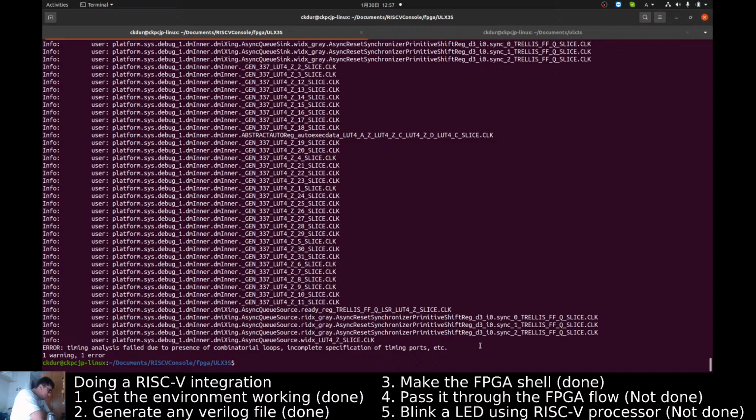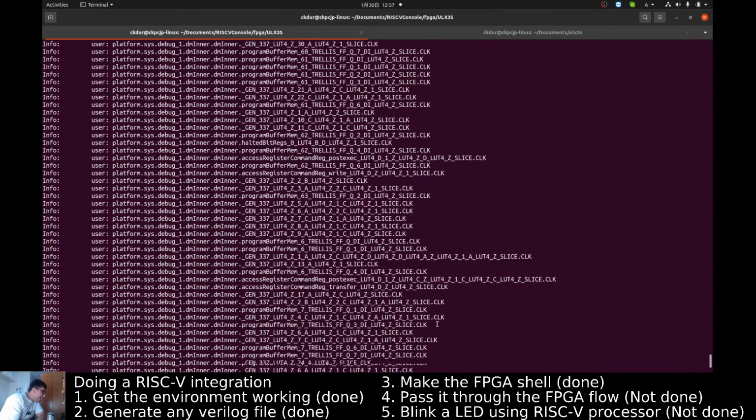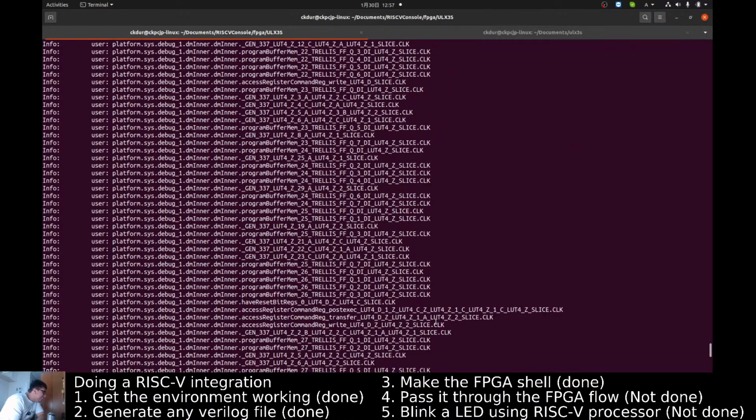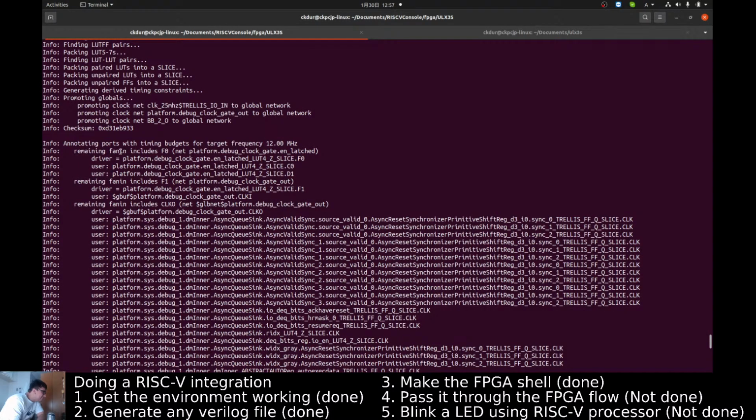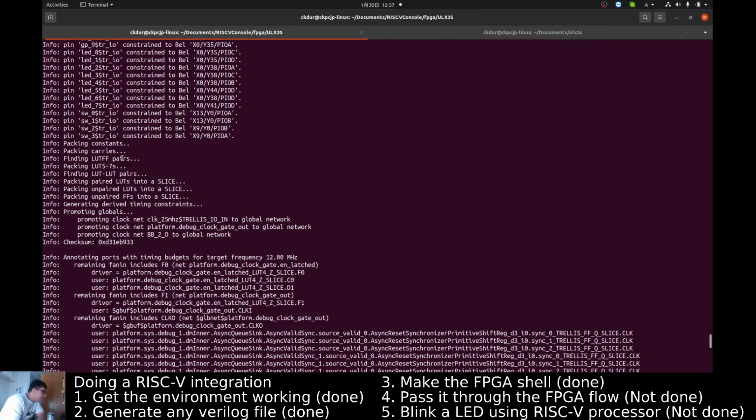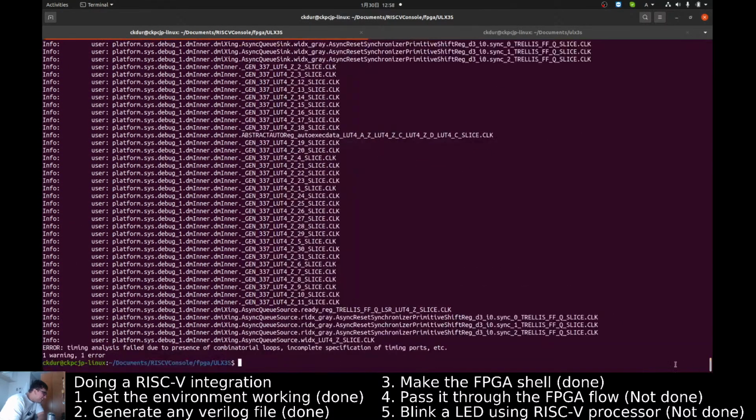Timing analysis failed due to presence of combinatorial loops. What? Where was the combinatorial loop? Where is the combinatorial loop? What the hell happened? Is this one? Okay, it can be anything about this. So, incomplete specification of timing, port, or etc.